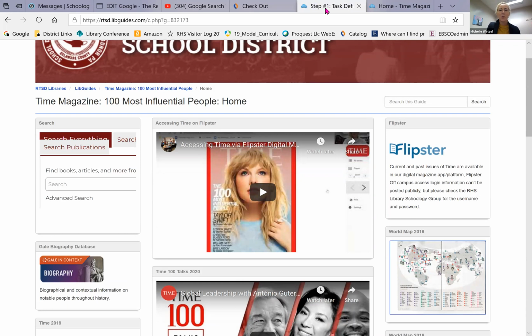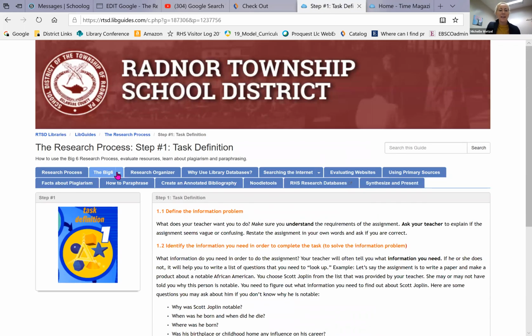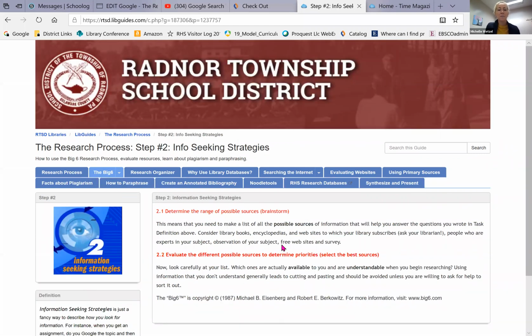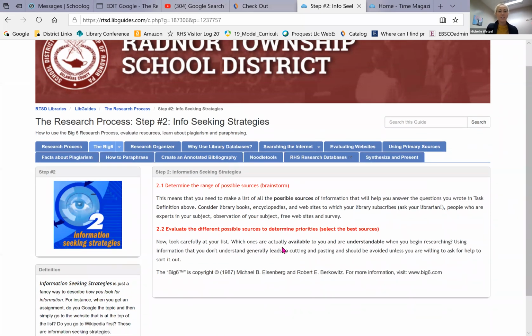So I'm going to go back over to the Big Six. And what we'll do next is determine some information seeking strategies. So you might start to think of the possible sources that you might be digging into once you start to define your task. So what could it be? It could be the databases that we took a look at, Flipster digital magazines, a Google search, and you'll want to have that nice variety of resources. Guess where we're going to put them? In NoodleTools. So we'll get to that in just a little bit. That will be the next step.